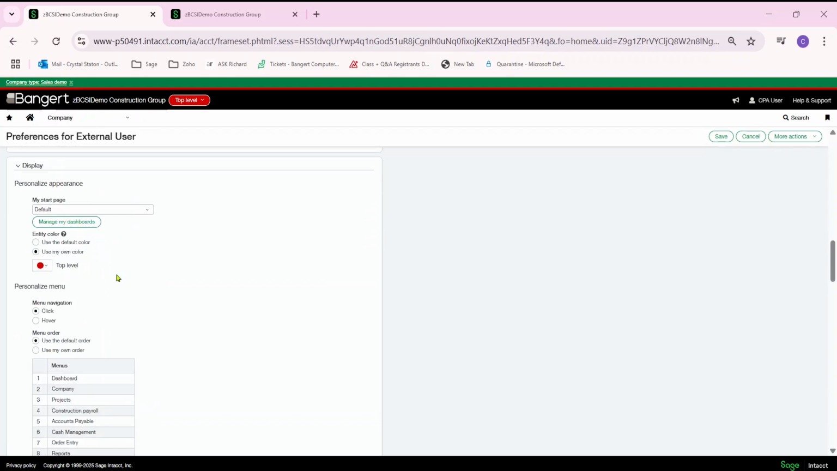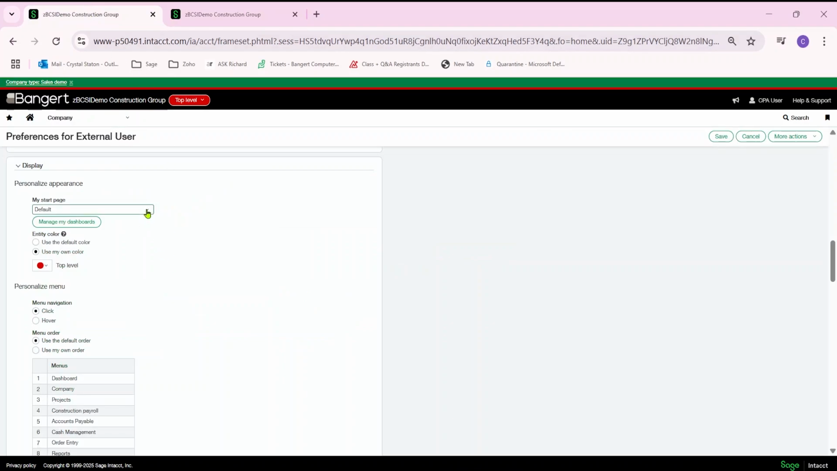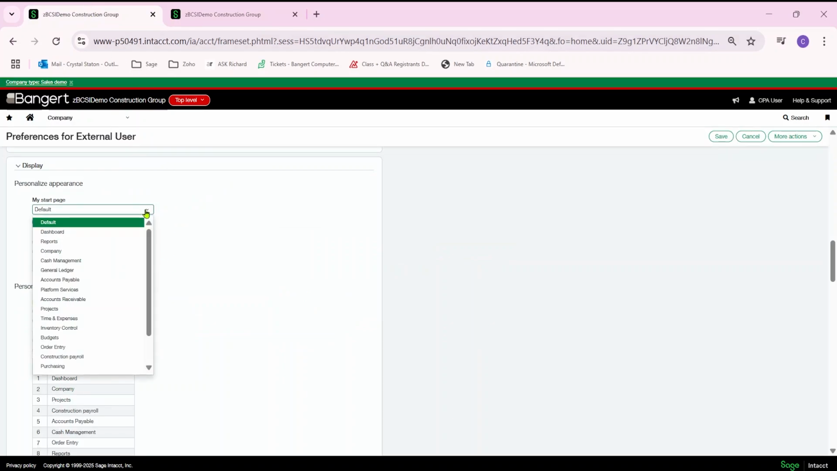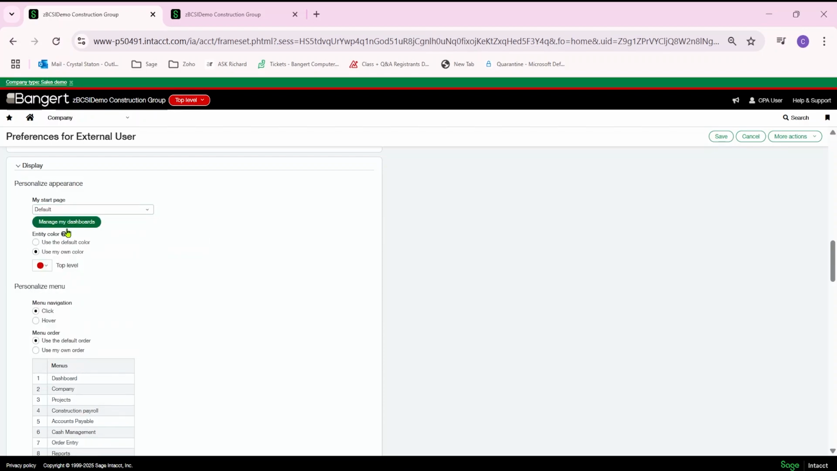The display personal appearance. This is when you log into Sage Intacct where you start. So as you see, we have it set up on the default. So that's the default Sage Intacct home screen that we currently see when we get in. But you can choose that to go, when you log into the system, to go to any of these different areas. A fan favorite, I would say, would be the dashboard. So you can choose when you log into Sage Intacct to take you directly to your dashboard, and then you can select which dashboard here. You can also choose your entity colors as well.